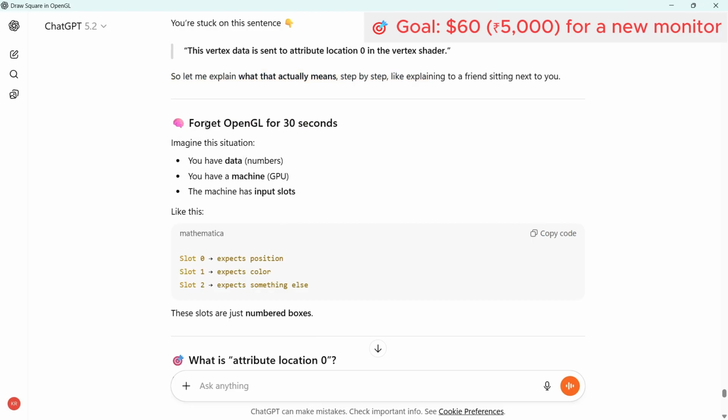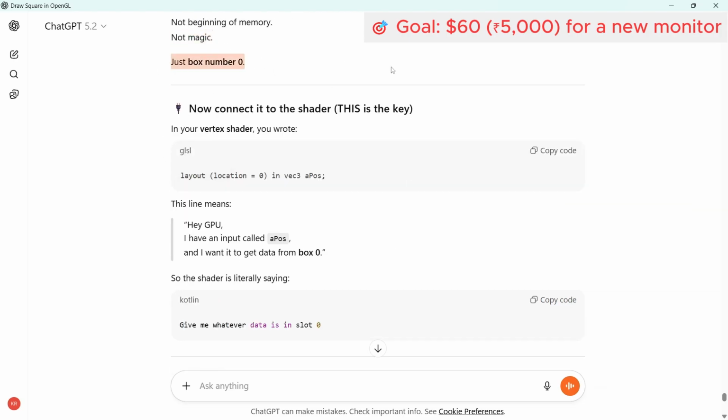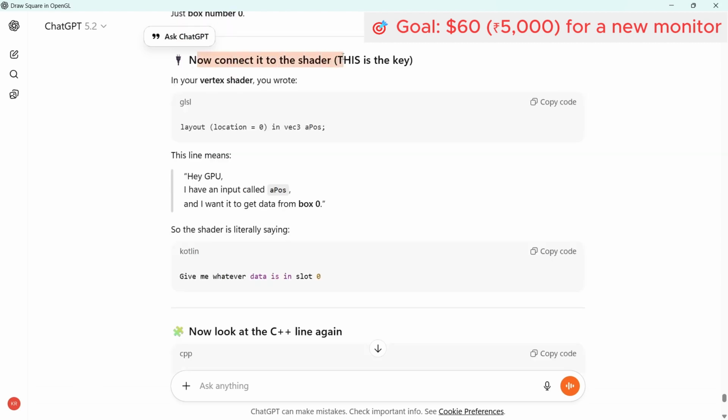Forget OpenGL for now. You have data, and you have a GPU, and the GPU has input slots: slot 0, slot 1, slot 2. The attribute location equal to 0 means slot number 0. That is it, nothing more. Not the start of memory, not magic, just a numbered box. Now connect it to the shader.